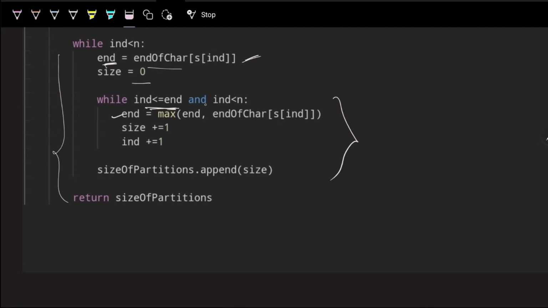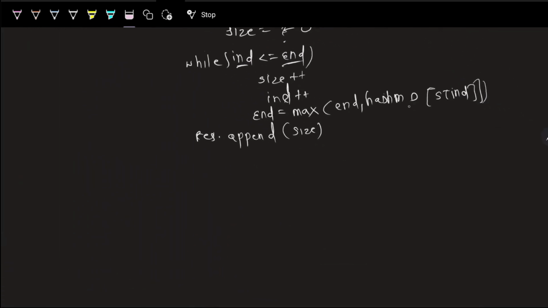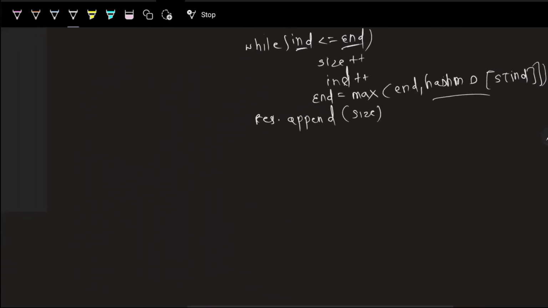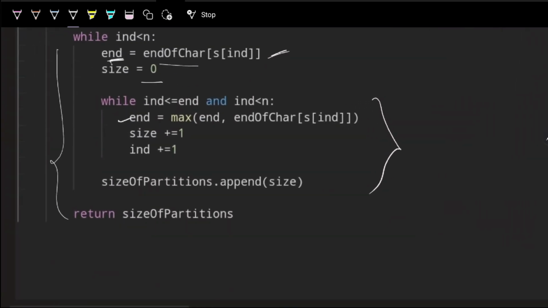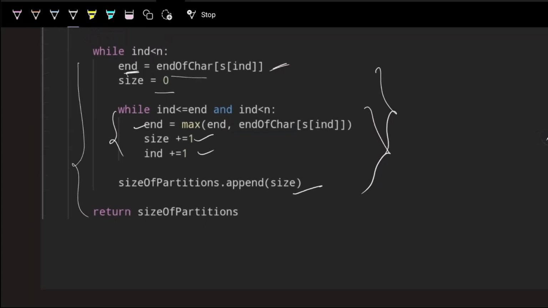I already told you, right, here we have to check whether we are getting the new end or not. So this is what I am checking here. Then I am incrementing the size, I am incrementing the index. Once I have got the complete partition, I am appending the size, and this loop will run till the end of the string, and finally I am returning the array.